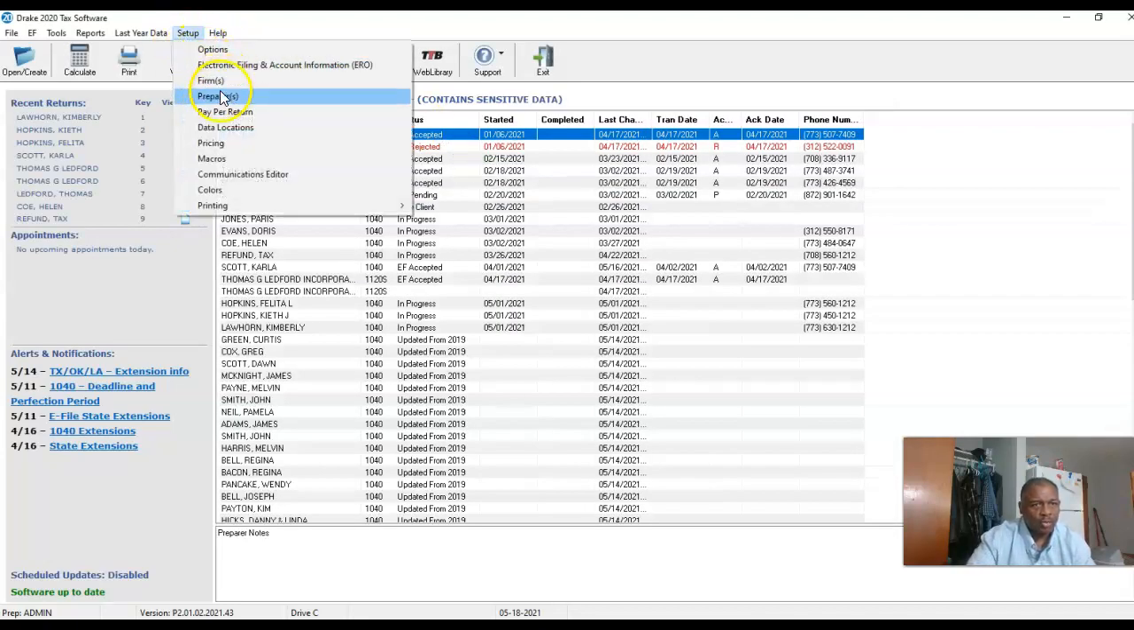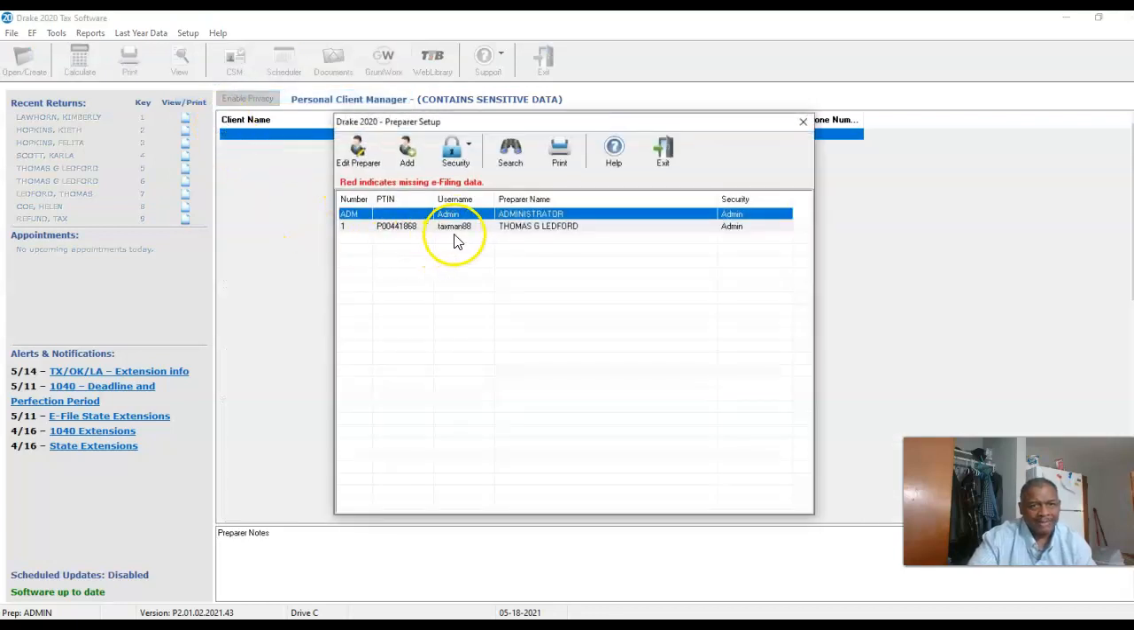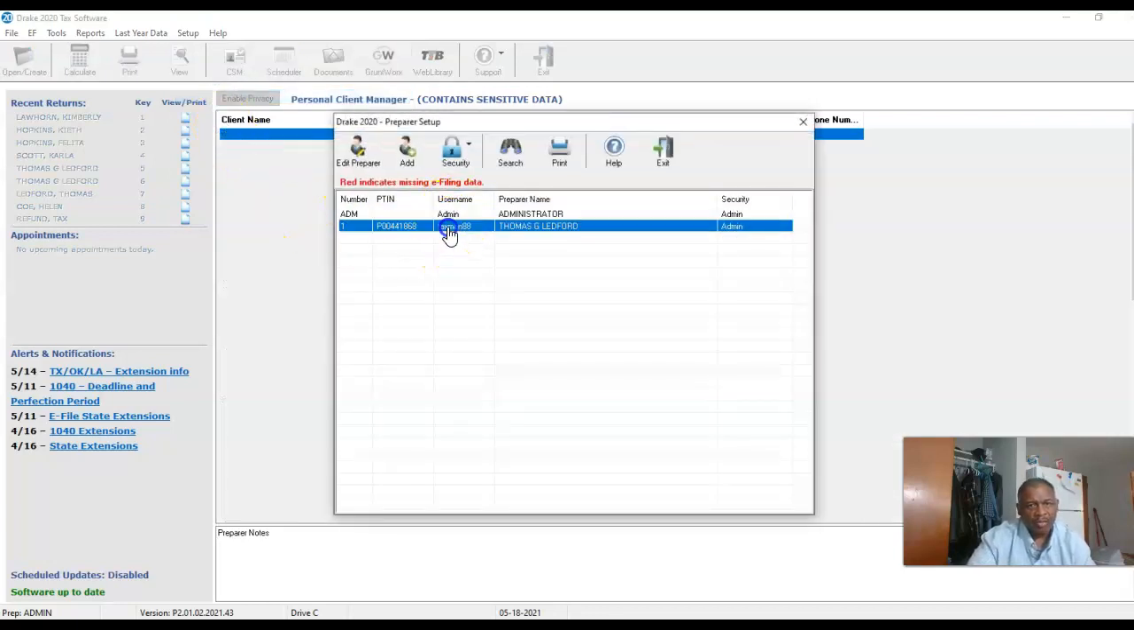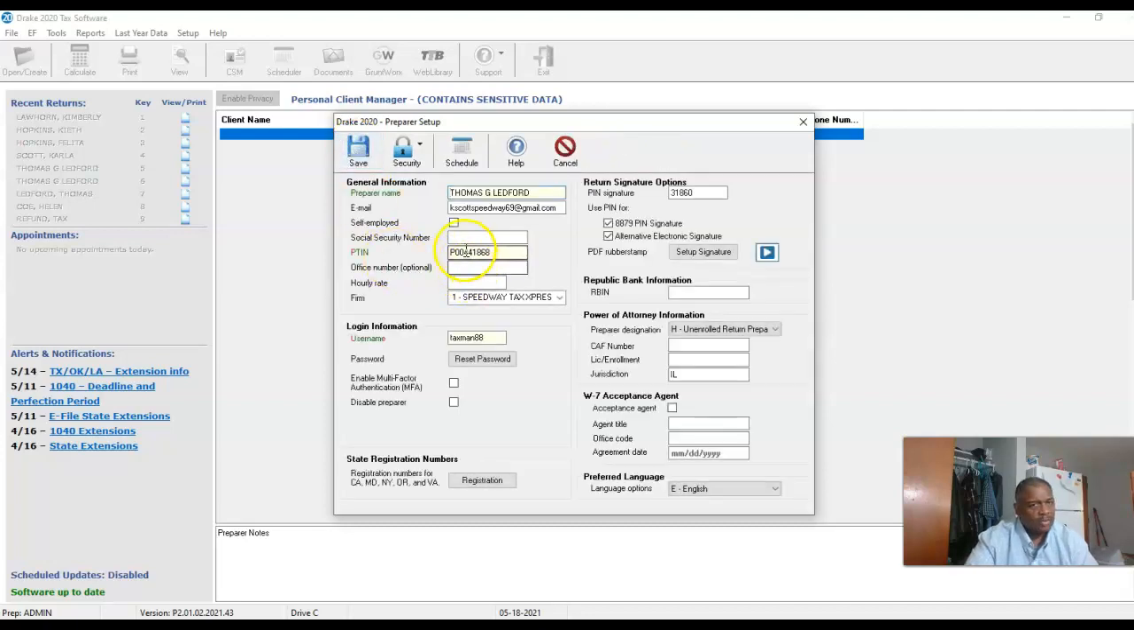The next thing we want to do is go to preparer. I have myself in here, and then we have admin. So we hit on preparer, we hit edit. I put my name, my email address. I'm using my PTIN and the company's name. This is my username, so when I get ready to sign in, this is the username I'm going to use. This is my 5-digit PIN number that I sign the returns with. We select these two options. Right here, the jurisdiction is Illinois because I'm from Illinois. The preparer's designation is H, which is unenrolled preparer. And then this here doesn't apply to us for the most part.